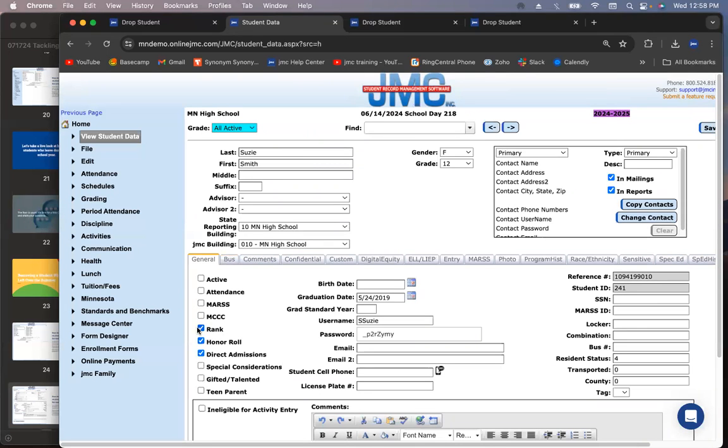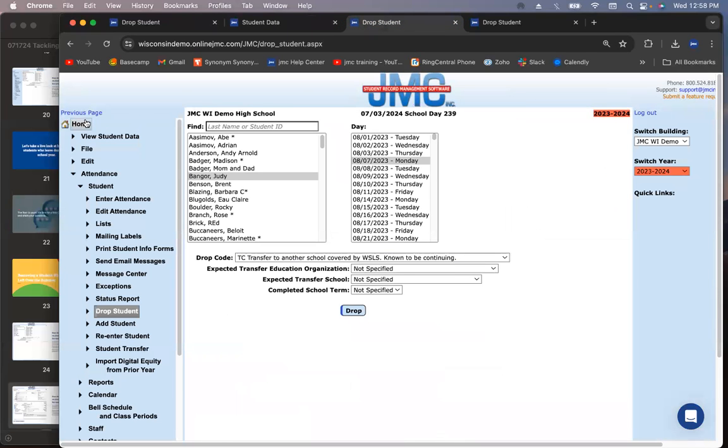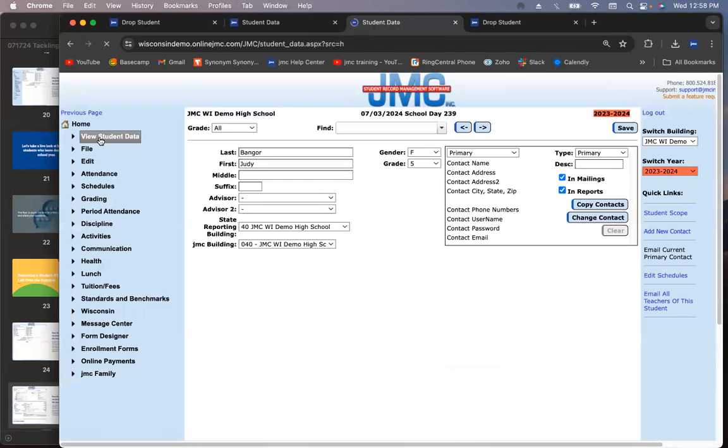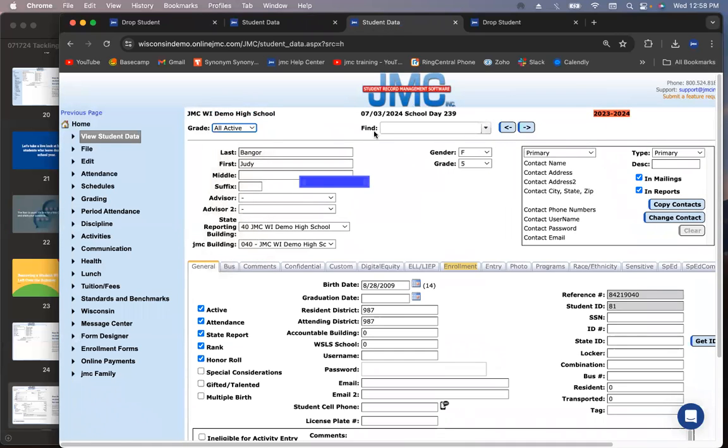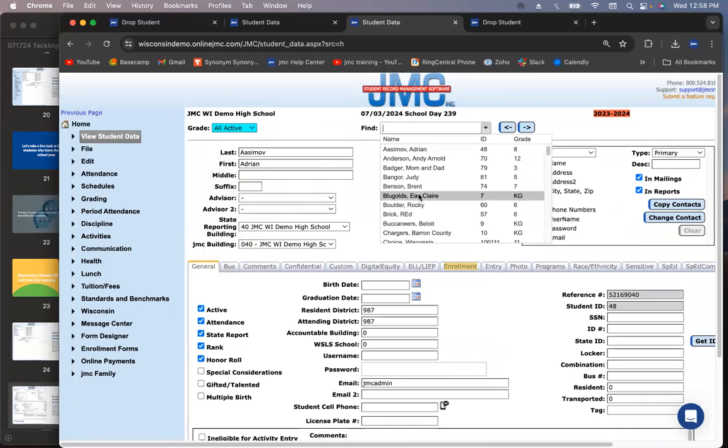Again, you could uncheck all of them. It's not going to hurt anything. This kid's not going to be in the rank and honor roll and direct admissions, of course, because they're not attending your school. That is for our Minnesota school. For our Wisconsin school, I'll go to my view student data screen. Again, I like to be in my all active students. Find a student that's listed here.